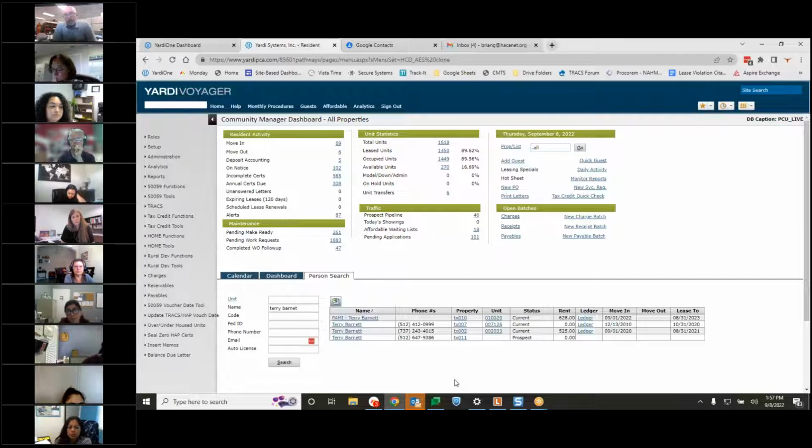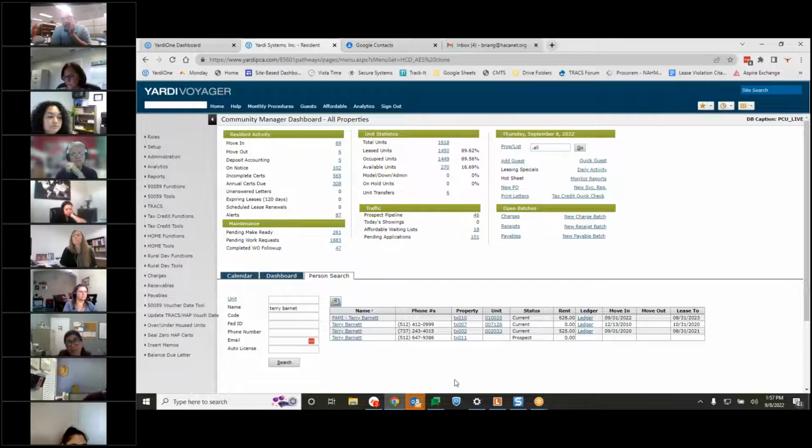I'll say I'm pretty sure that your CD permissions give you a broader range of who you can search for than the property staff. I think their permissions are just to their own communities.